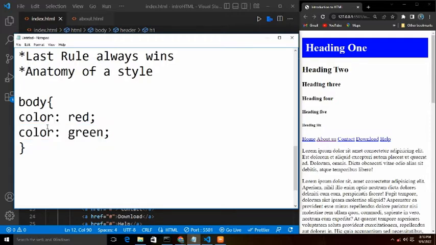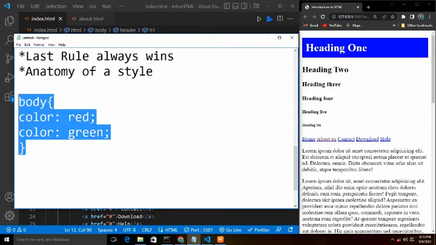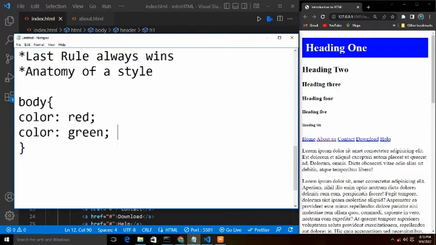When you run this code, you see that the color of the text in the body is going to be green, because this is the last rule, so it will always win over every other rule that preceded it. That's what we mean by the last rule always wins. So this is the last rule. Let me write a comment there.